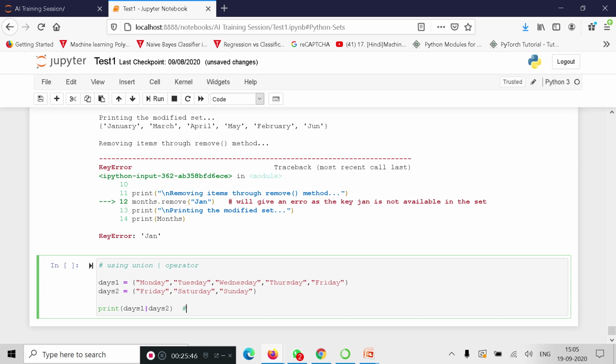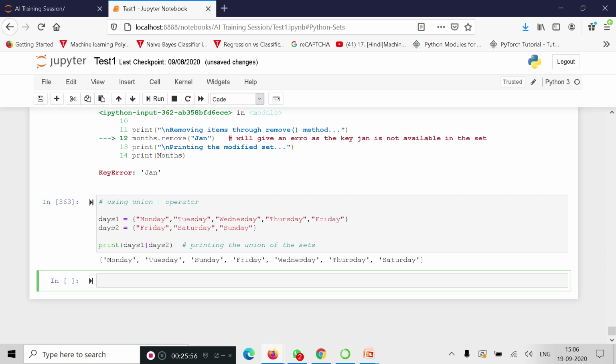This is the union of the sets. Right. Let's see what we have here. Monday, Tuesday, Wednesday, Thursday, Friday, Saturday, and Sunday. It printed Friday only once. So you can see the result of days 1 and days 2. This is union. Python also provides the union method, which can also be used to calculate the union of two sets.